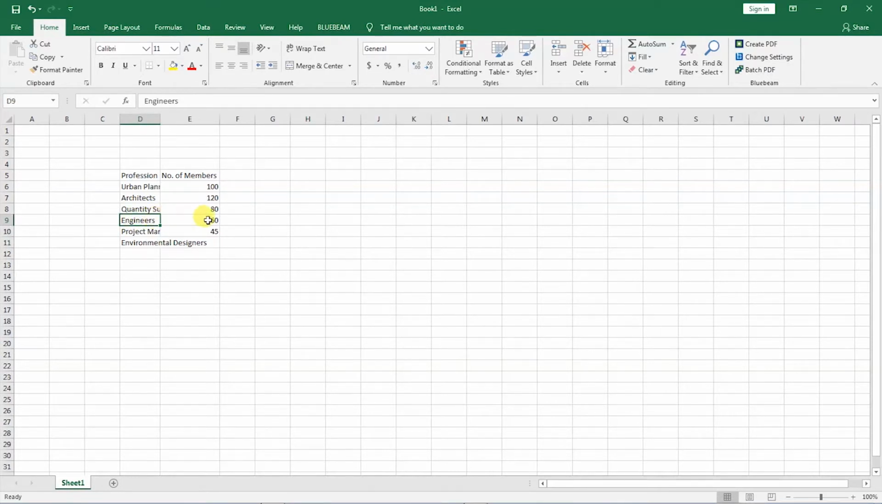We have engineers, they are 60. We have project managers who are 45. Our environmental designers are 25. Let's key that in. We have interior designers represented, and these are also 25. And we have landscape architects also, and these are 55.